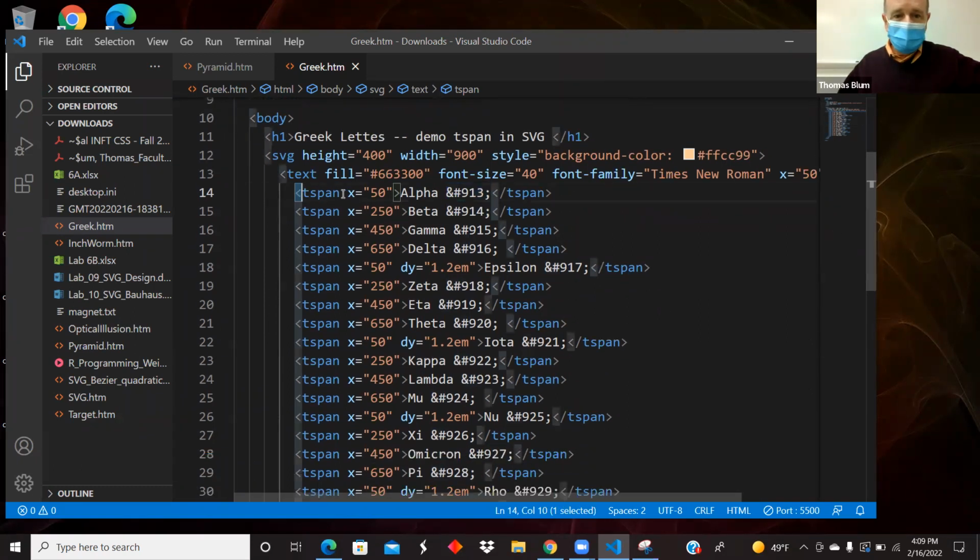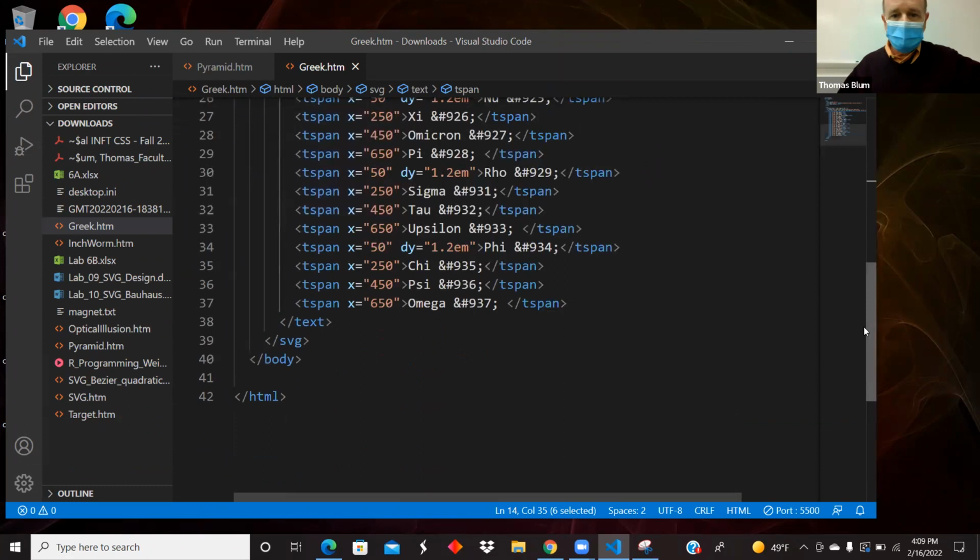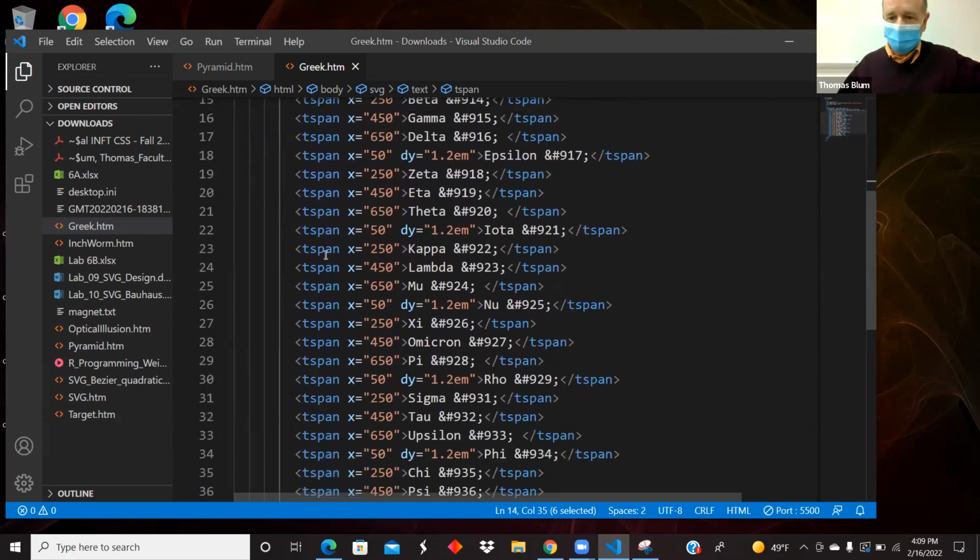So the tspan allowed me to make my columns. The dy allowed me to move down a row. And this was how I got my symbols. Okay. Because you have to make your own, and somebody will want to make something for their sorority or fraternity or something. All right.